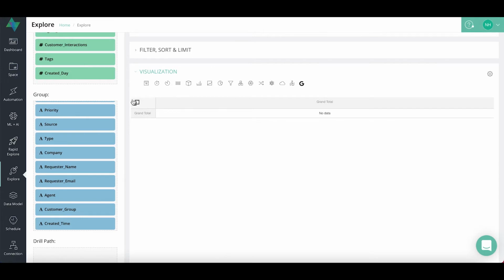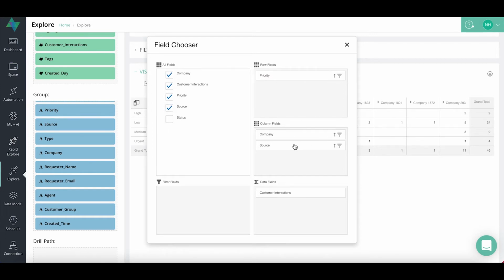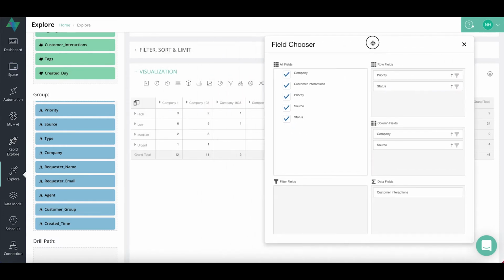So first let's click on this icon over here, and this will open up the field chooser. For this instance I want to use the company as my column field, which is correct, and then I want to use customer interactions as my data field. So I'm going to drag and drop it into the data field there. I want to use my priority as a row field, as well as source in my column field, as well as status in my row field. As you can see in the background, it populated there.